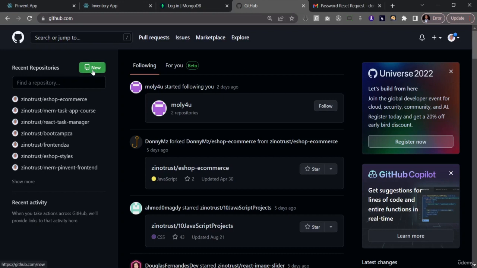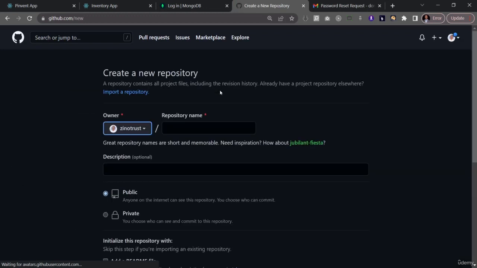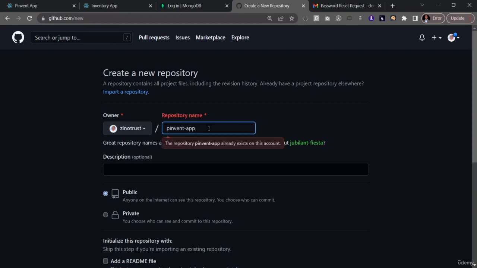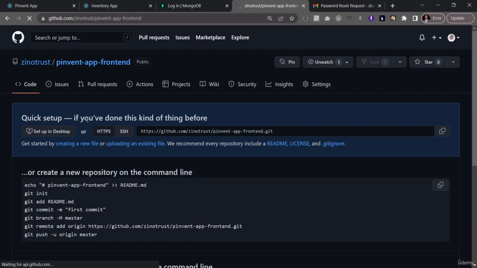I'll create a new repository, and the front end is going to be separate from the back end. So I'll call this p-invent-app, and then let's do the front end first, front end. Then I will just create the repository. Okay, so this is it.